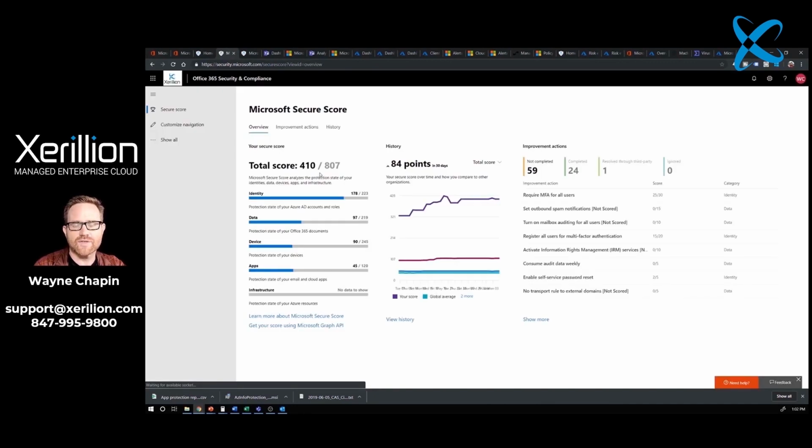Here is our total Secure Score, 410 out of 807 points. Then it broke down each area in identity. That was back at the very beginning of this whole thing, when we looked at Azure Active Directory, we were looking at the identity secure score, our data through the security and compliance manager, our device security through Windows Defender Advanced Threat Protection, and our apps through Microsoft Intune. So each one of these areas, you can see how we're doing. And over here is our history, our trend.